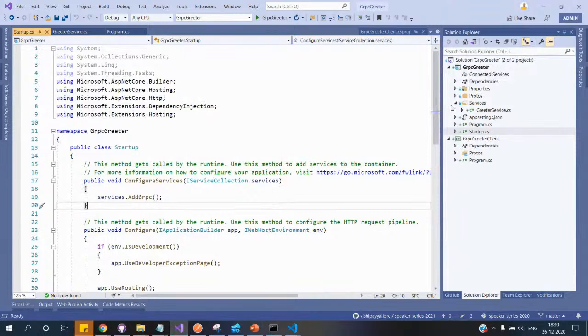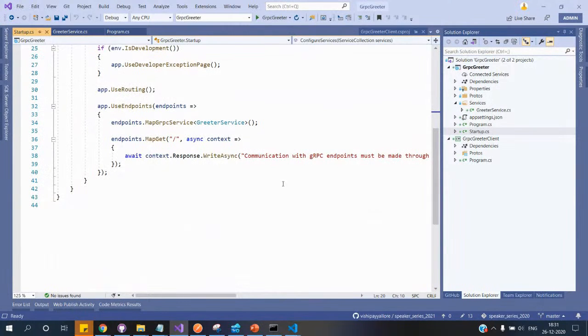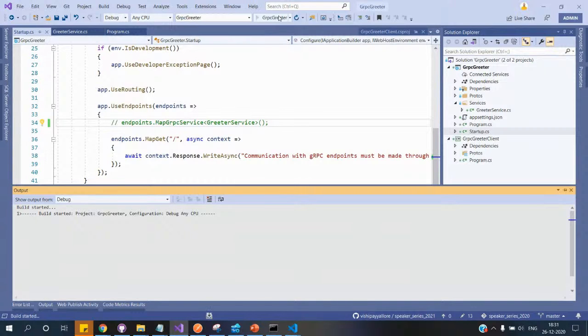So imagine a scenario where you are exposing one more proto and you're creating one more gRPC service, and after doing that, most probably I sometimes forget, mostly I forget, to add this inside this configure method. So now let's see what happens if someone forgets this.